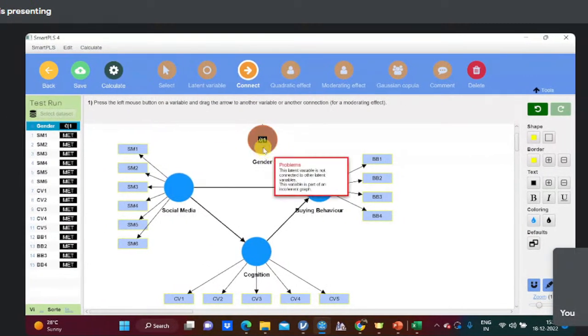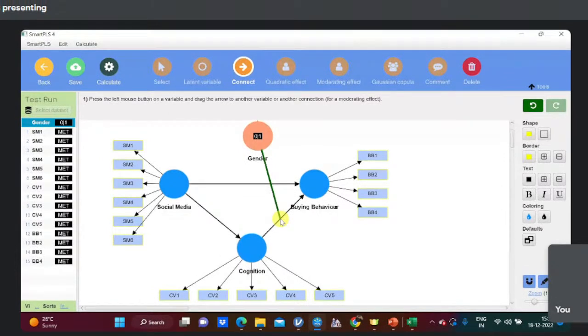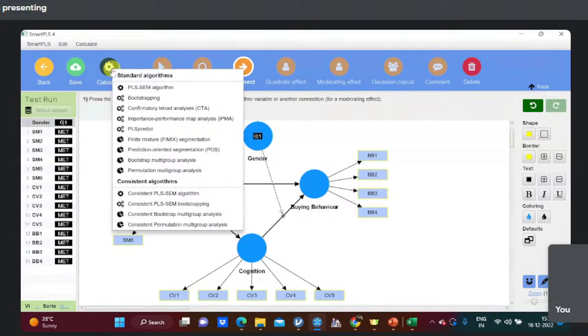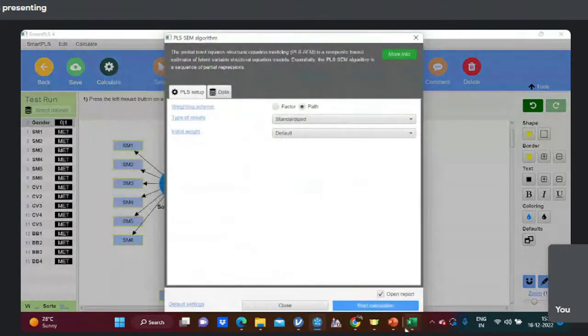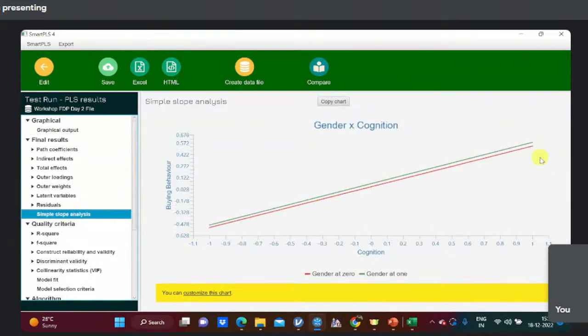Okay. Now, let me connect. What I will be doing, I'm connecting it with cognition. I can connect it with social media also, because gender plays a huge role for social media also, just to give you an idea how the calculation will differ now. So I will hit calculation again, go to PLS algorithm, and I will run it. And what was the step which I need to follow now? Simple slope analysis, right? So I will click this and you see parallel, which means there is no moderation. There is no moderation, right?